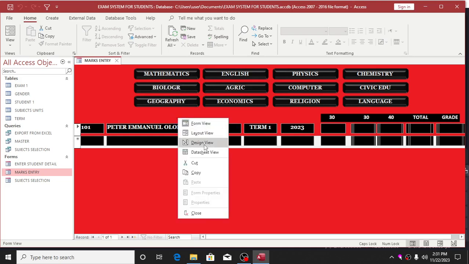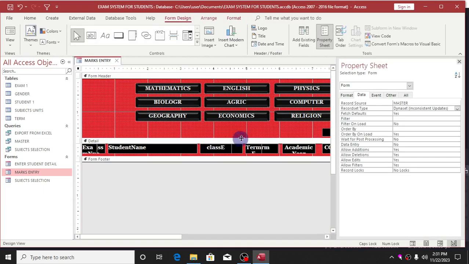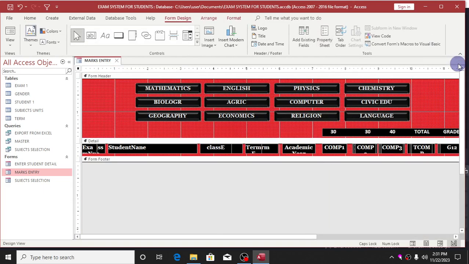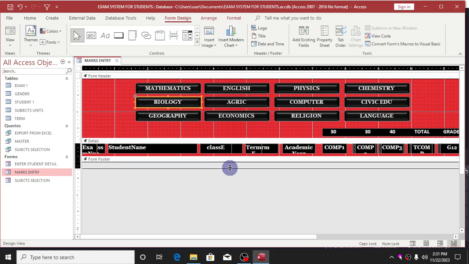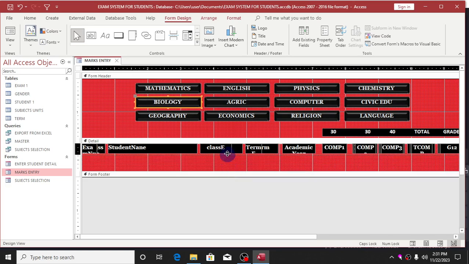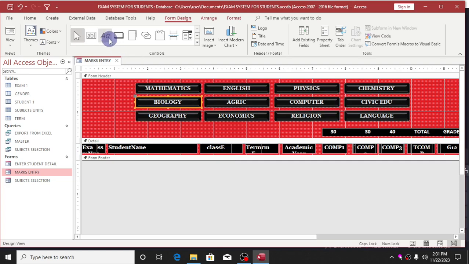So you come to data. Make sure you close this one. Let me change this biology first of all. Biology. So immediately after I do that, here you come towards this place, you click on this one, and then you write your text, then you put space. Make sure you put space so that it will not disappear.